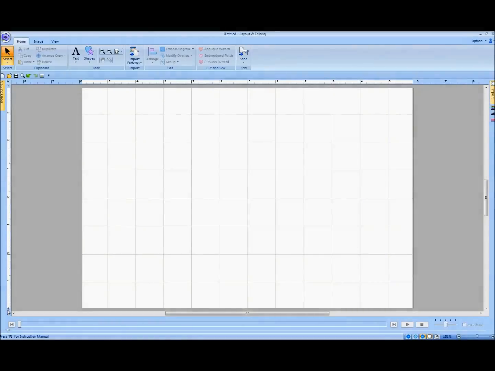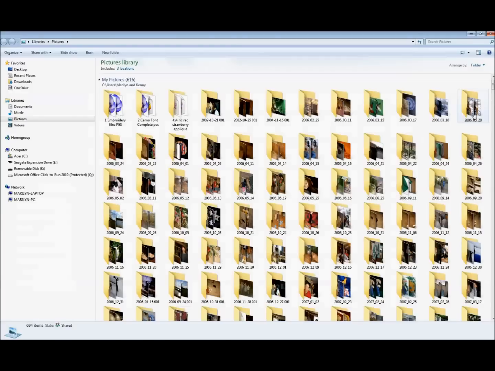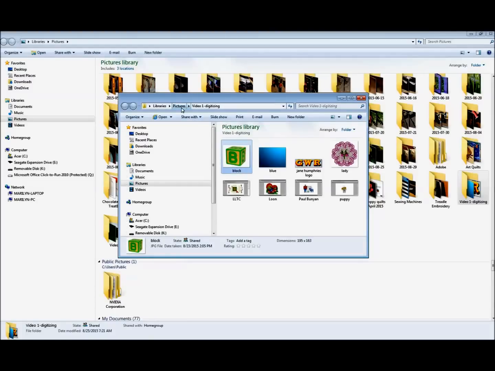Now we're going to learn how to open an image. I want to show you where to find artwork images to open into your digitizing program and how to do it. Open your computer's picture files. Open a picture folder where you have previously stored some artwork or images. This is a folder that we're going to use to open images into our design page with.